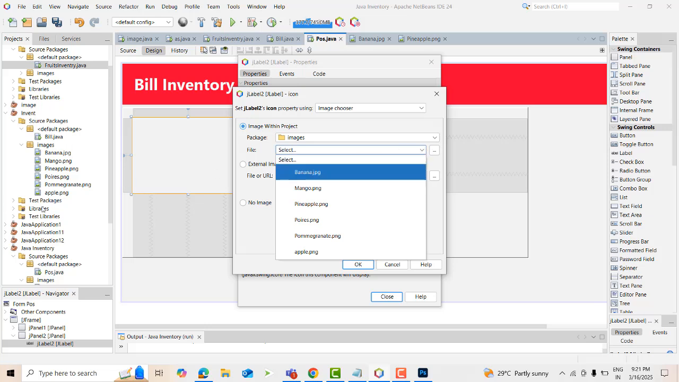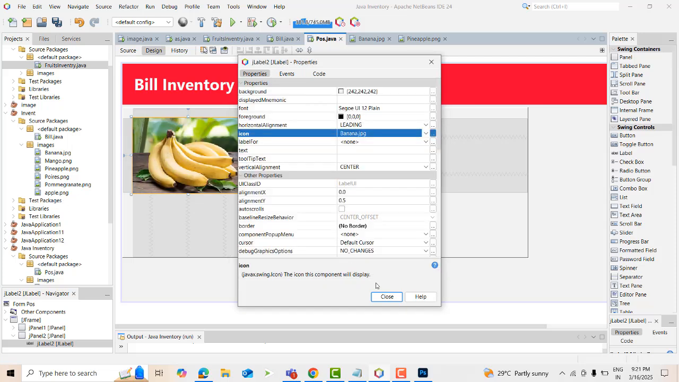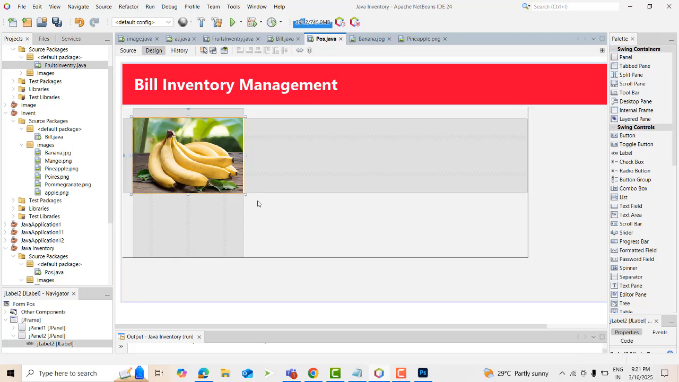You have put into here the packages button. All the images are there here. I need a banana one. Here's the banana one. Okay, so you have to select the package and put it to the images. Okay, then your images are coming like this. Now click OK. It is successfully fit on the screen.